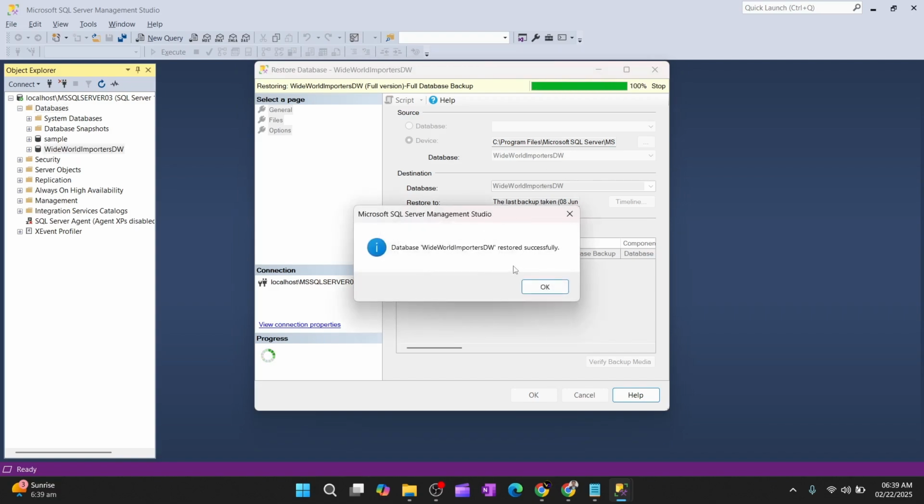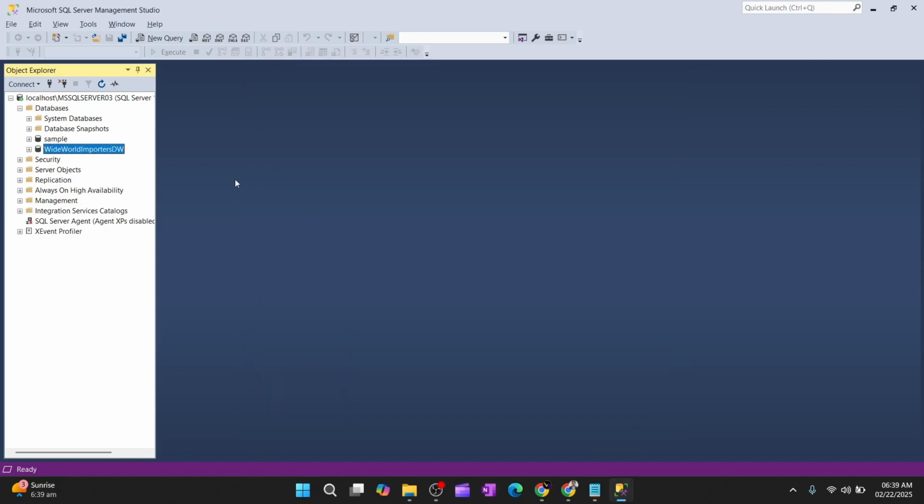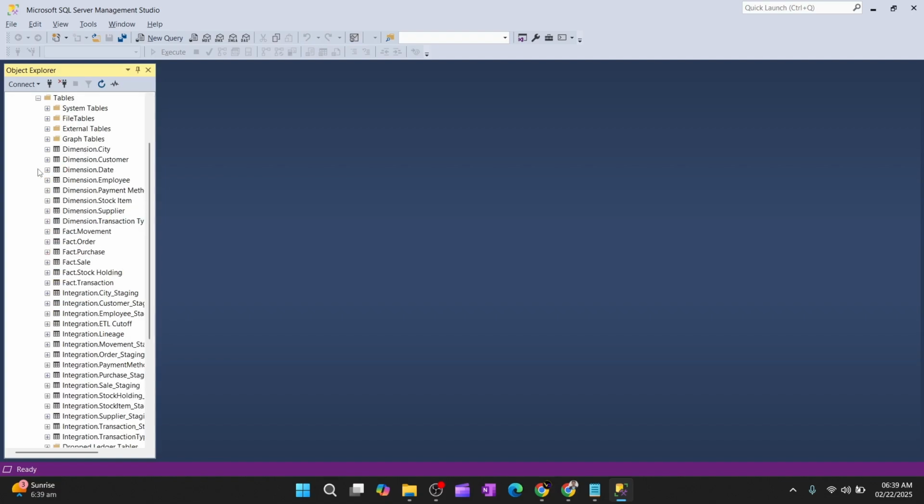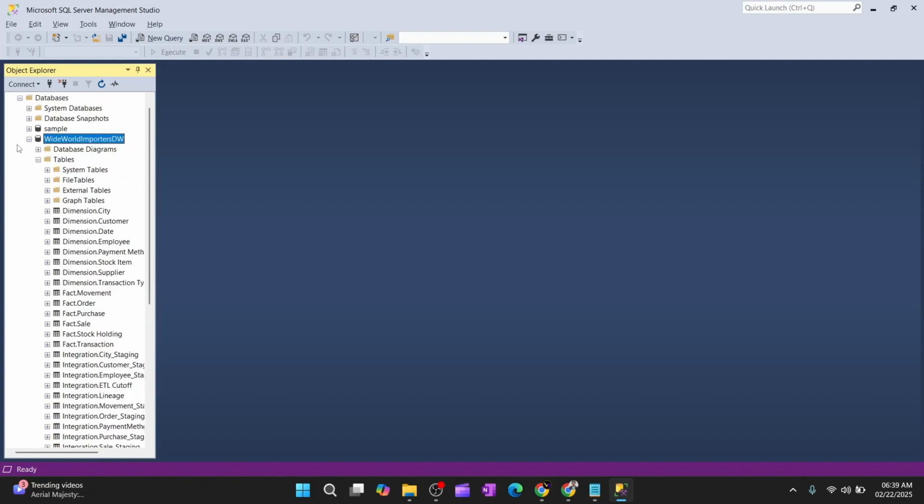So the database restored successfully, and now you can see it over here. So just expand it, go to Tables. Let's see how many tables are there. So as you can see, there are schemas. One is the Dimension schema. Under Dimension, we have city, customer, date tables. One Fact schema is there. One Integration schema is there. So in total we have three schemas, and inside each schema we have several tables, right? So this is how you can import any backup file in SQL Server.